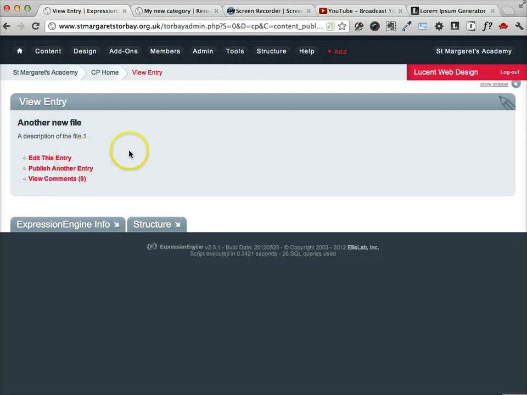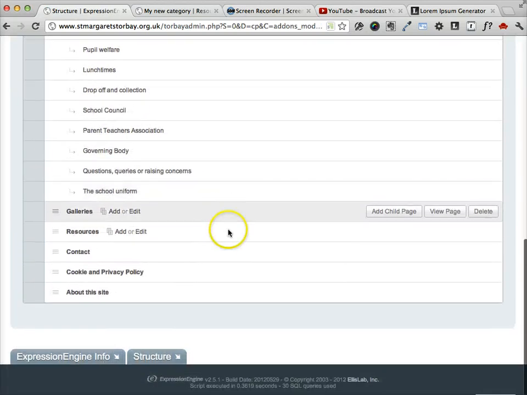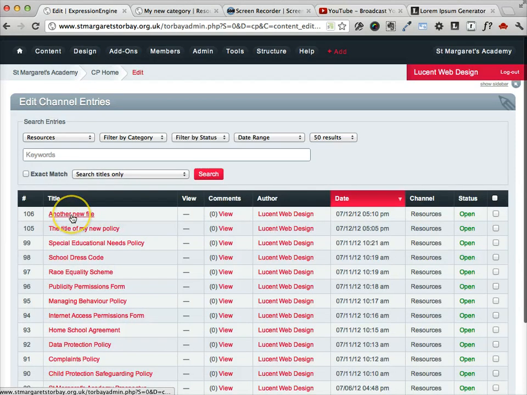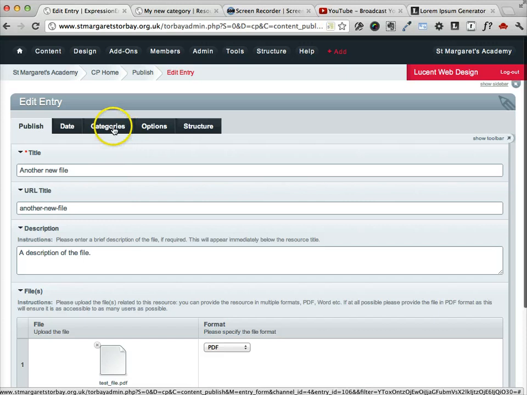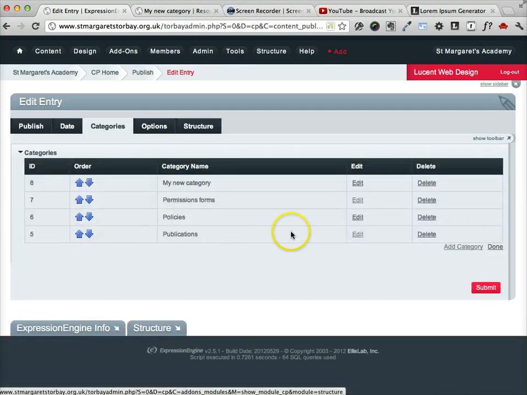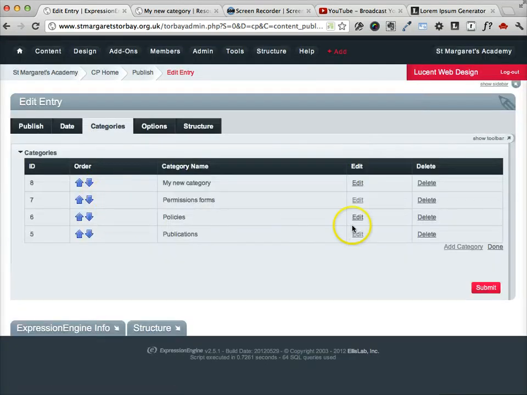If you wish to delete or edit an existing category, you just go to Edit beside Resources and open any resource entry. So let's just open the one I just added and go to Categories, and then you click on Edit Categories again, and you can either edit an existing category or delete an existing category. And then once you've done that, you click Done. So that's basically how you add resources and categorize them.